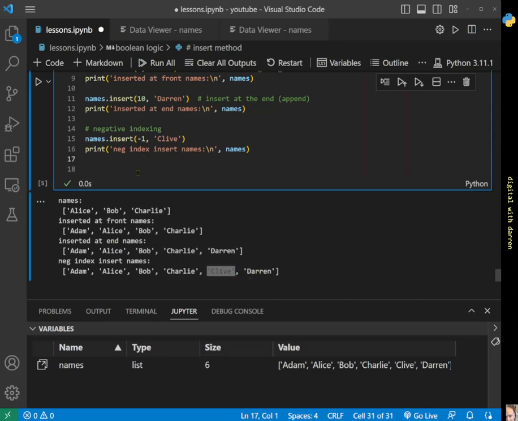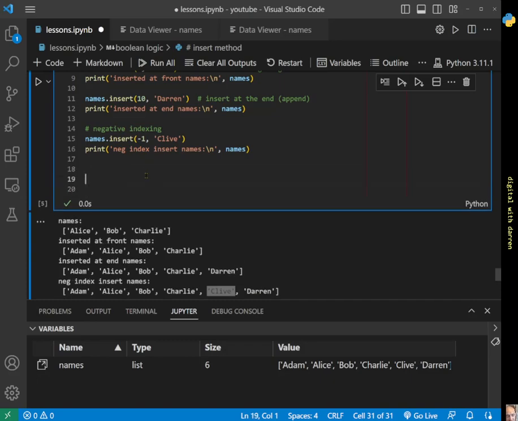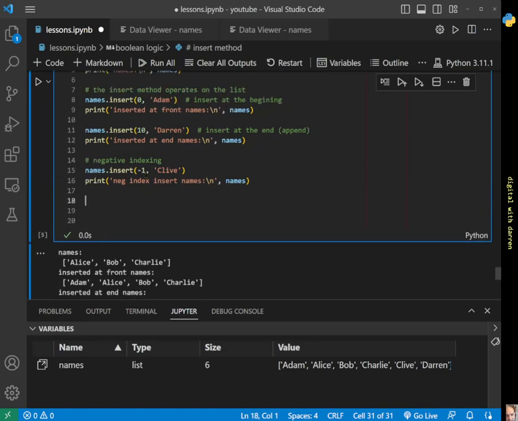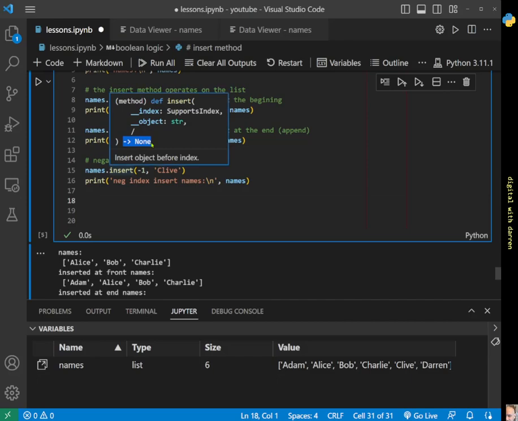So we have regular indexing and we have negative indexing, and that works with the insert method as it would with any other method that takes an index position. And finally, we just need to remember that, at least when we hover over it, the insert method, we can see over here that it returns none.